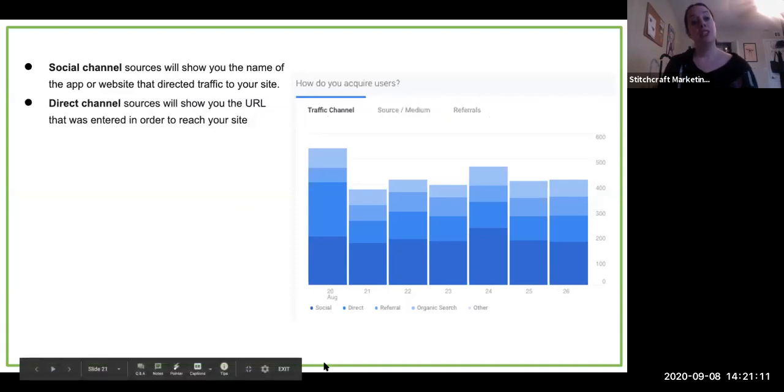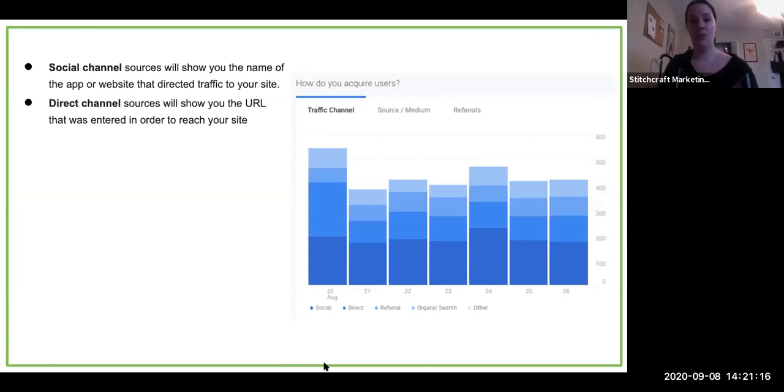So a direct channel, that's just when people enter your URL directly into whatever browser they use to reach your site. That's what that means. Again, that's pretty cut and dried.